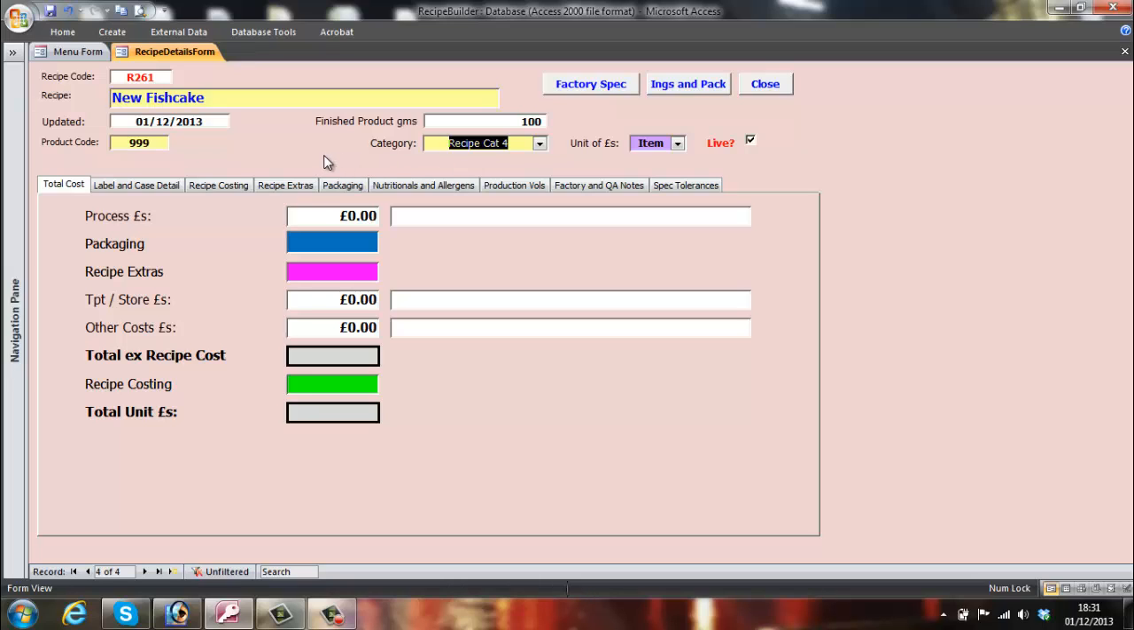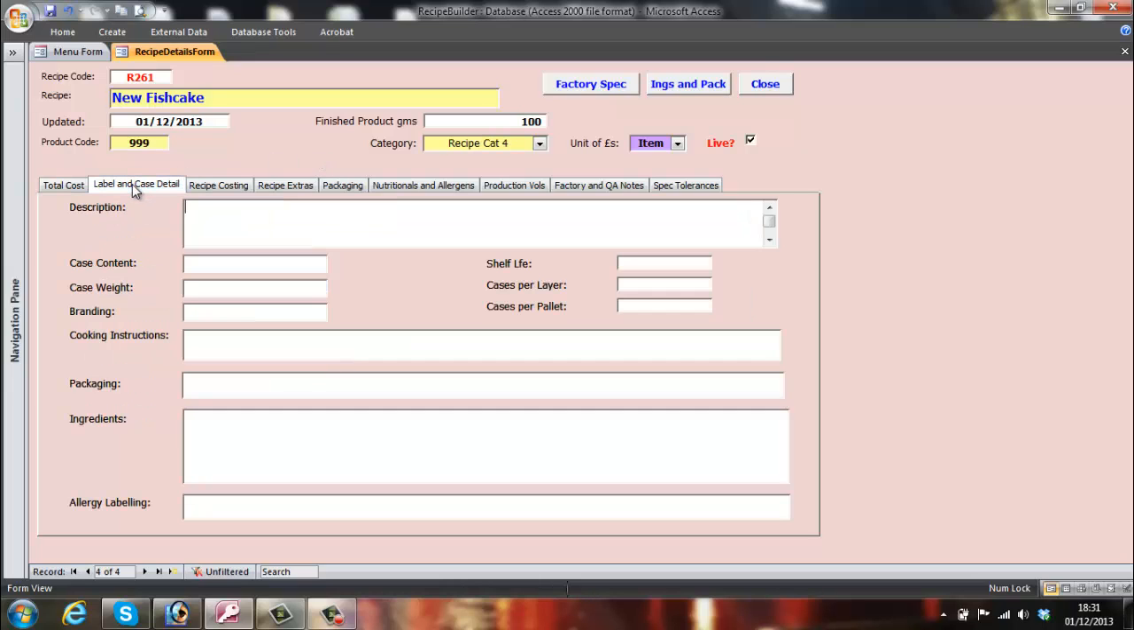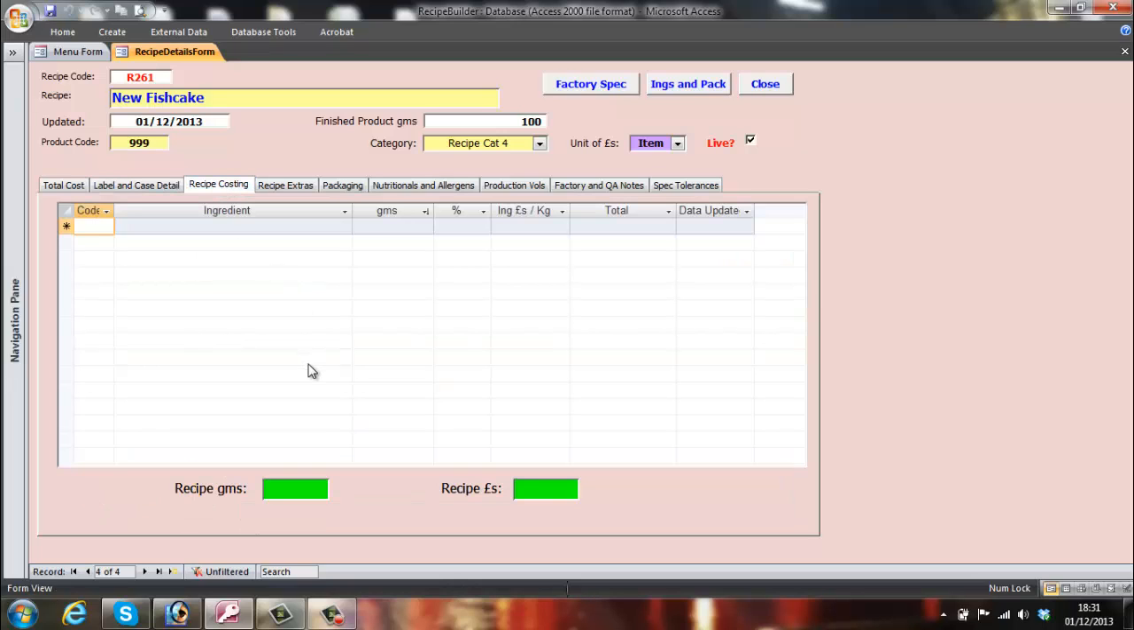So what you would put in here is all the details of the product, the descriptions which you would put on the label, the case content, case weight, branding, cooking instructions. All these details go in here. I'm going to make do at the moment, just putting in here 10 by 100 gram fish cakes. I don't need to put anything more at the moment. I'm going to move across here to the recipe costings.